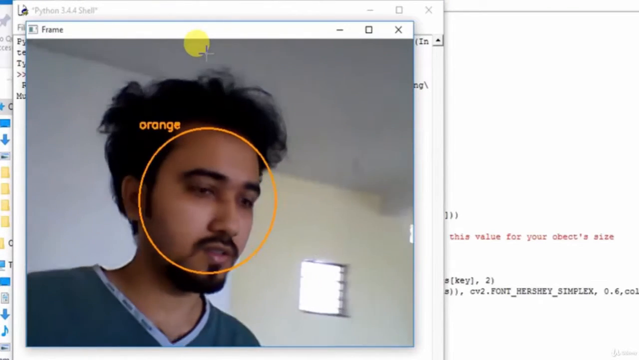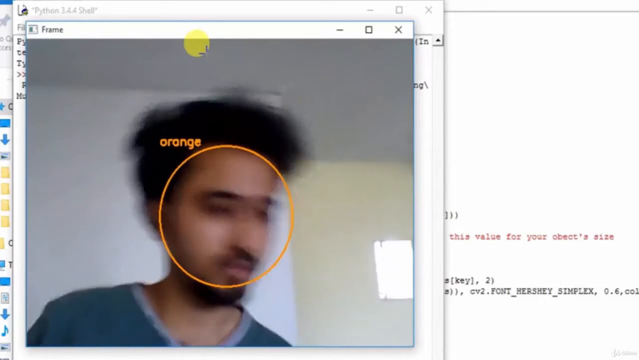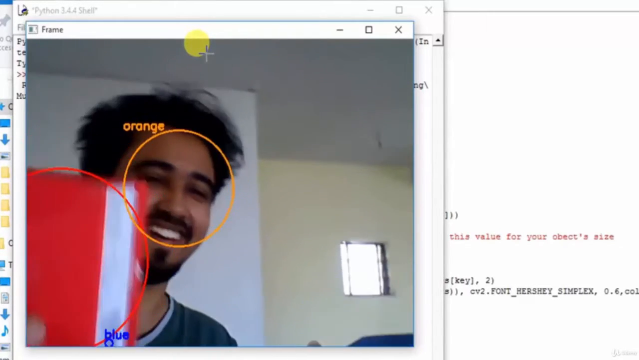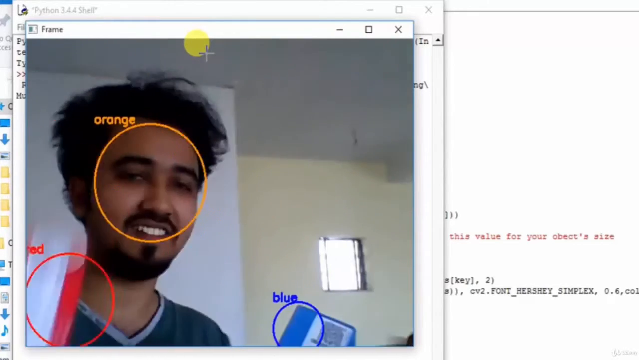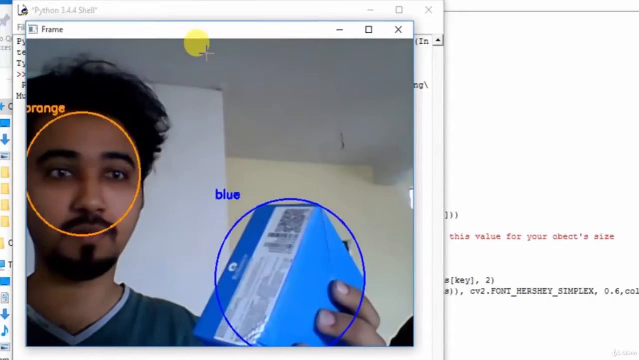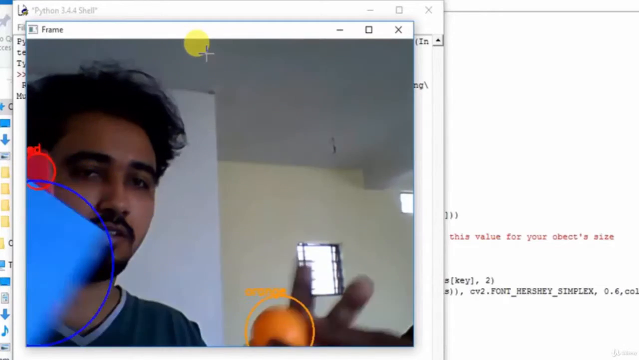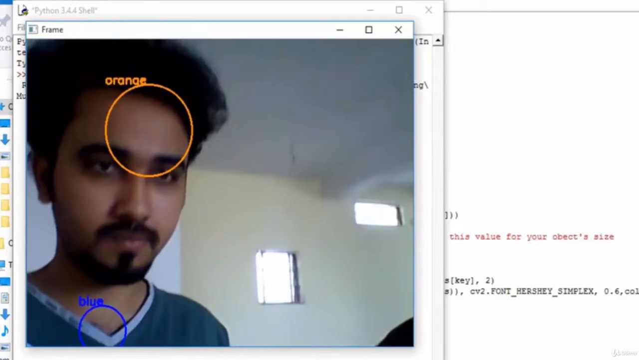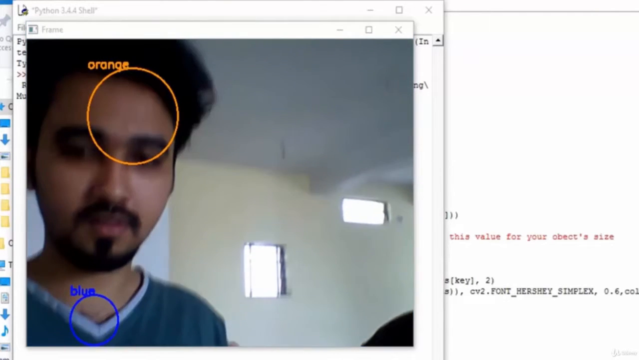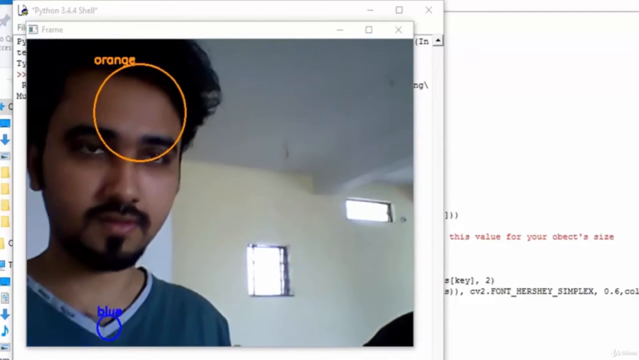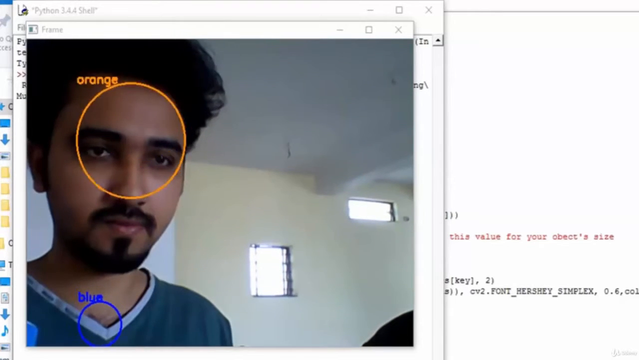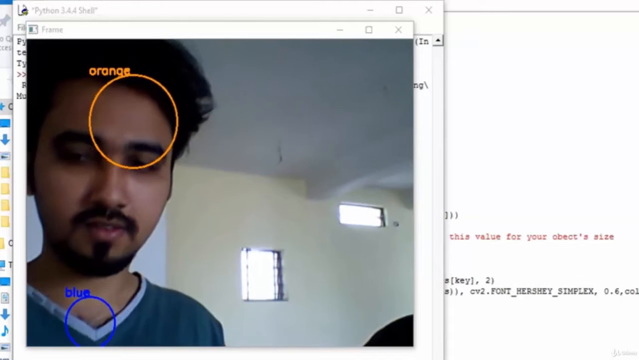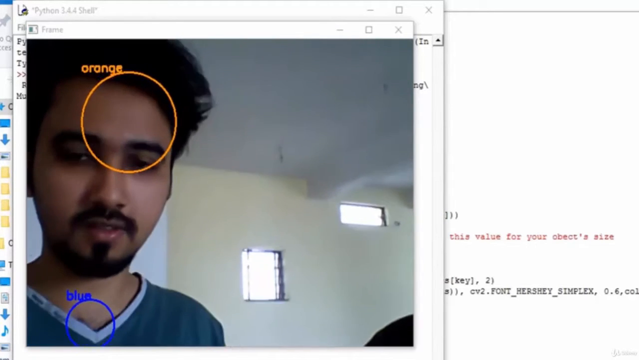It's detecting my face as orange. I will take a box here, a red color box, it's showing red. Here I got another box which is blue, and here I have a ball, a table tennis ball, which is showing orange, and it is detecting my t-shirt also. So in this way it will track easily whatever object you take and display it in front of the camera. So this is how object and color tracking is done.